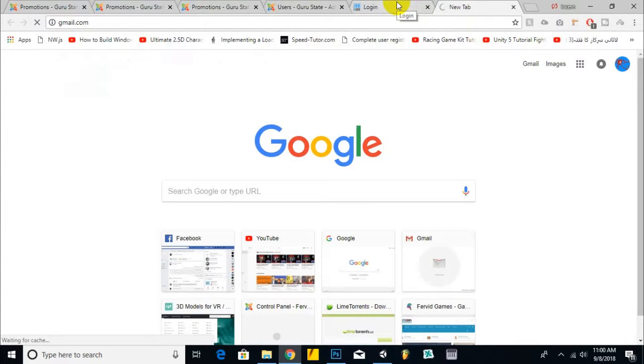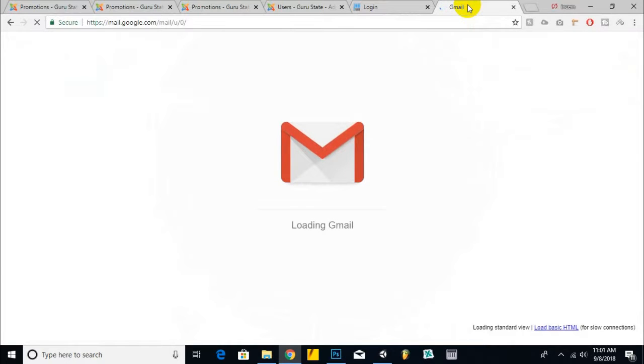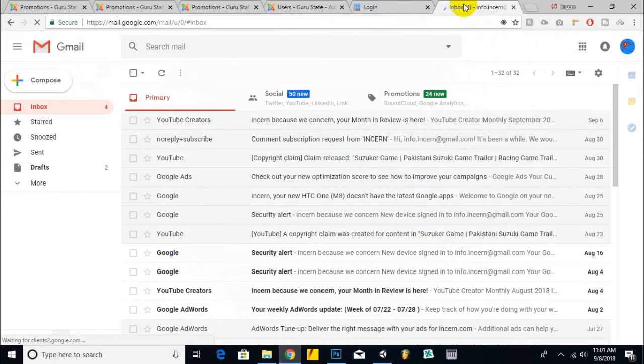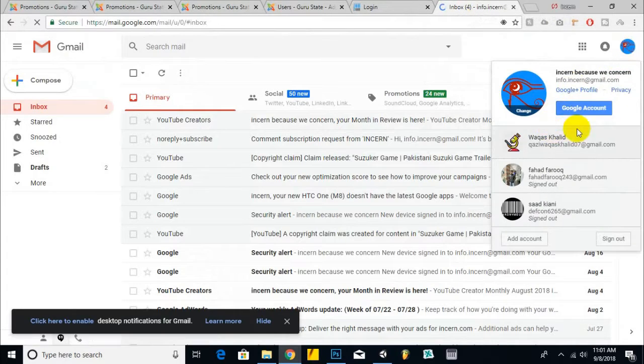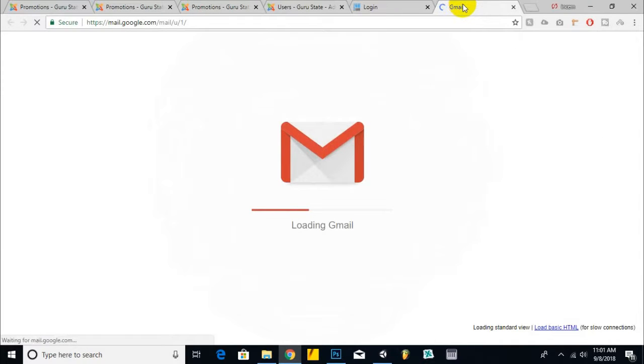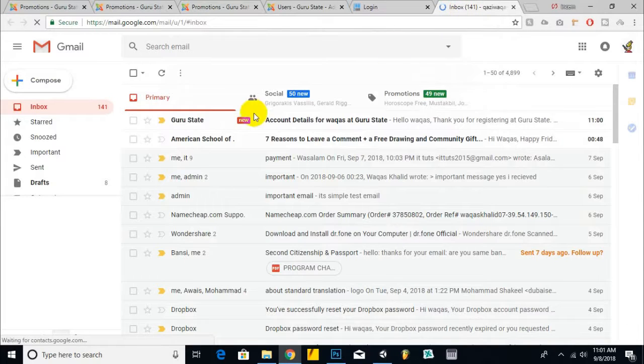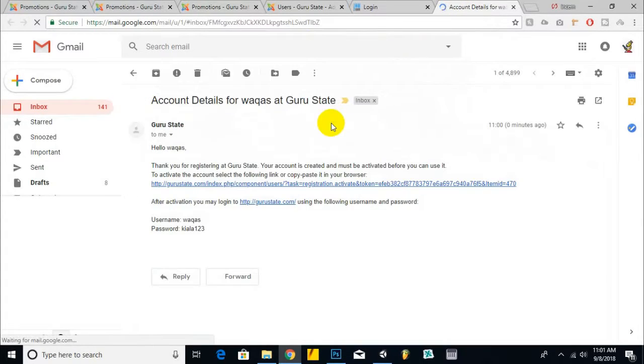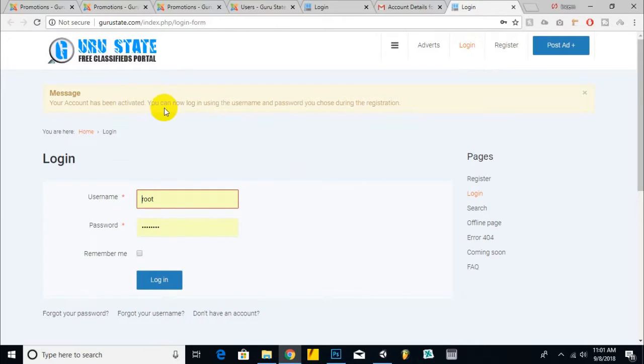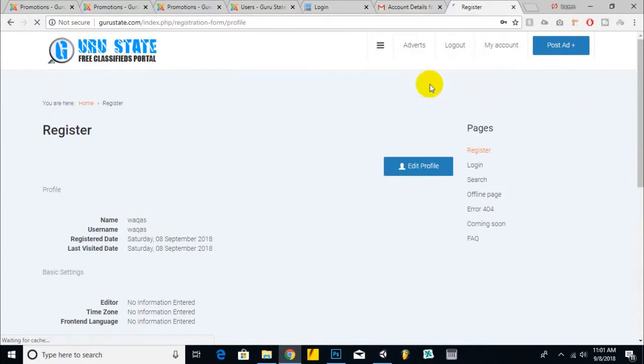So now we will go to Gmail, and we will probably find our new email from Guru State. Let's check that email. Great, we found an email. Let's click on this email and click on activate. So now our account is activated. We can log into this website now. And now you can see that I am successfully logged in to this website.